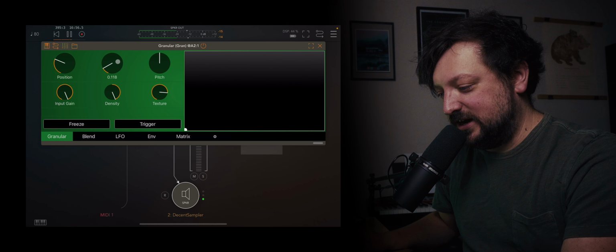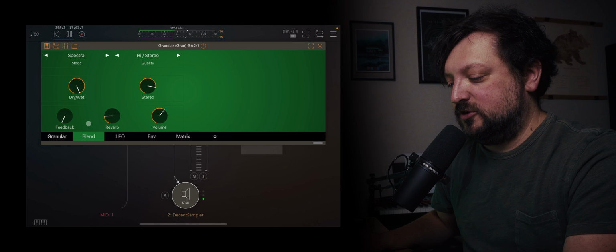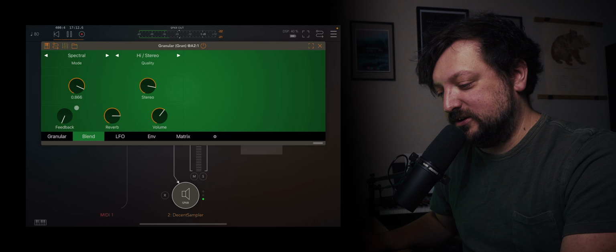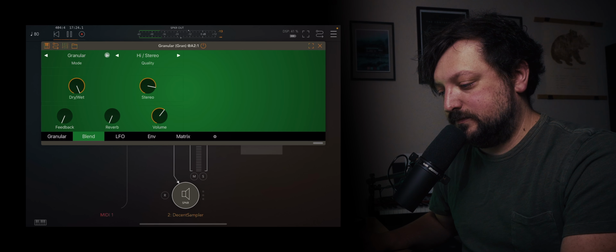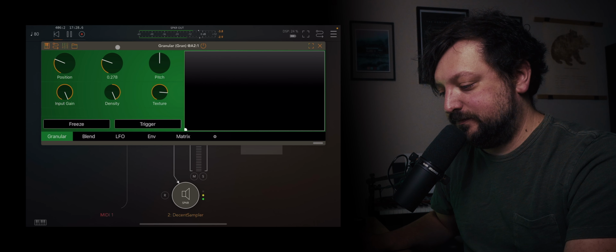Here we have really tiny grains, but a lot of them, which kind of blurs the sound. Could be really cool, especially if you have that reverb turned up. And put some of the dry signal back in. You can get a pretty washy sound that way. And then just back to the original granular mode.